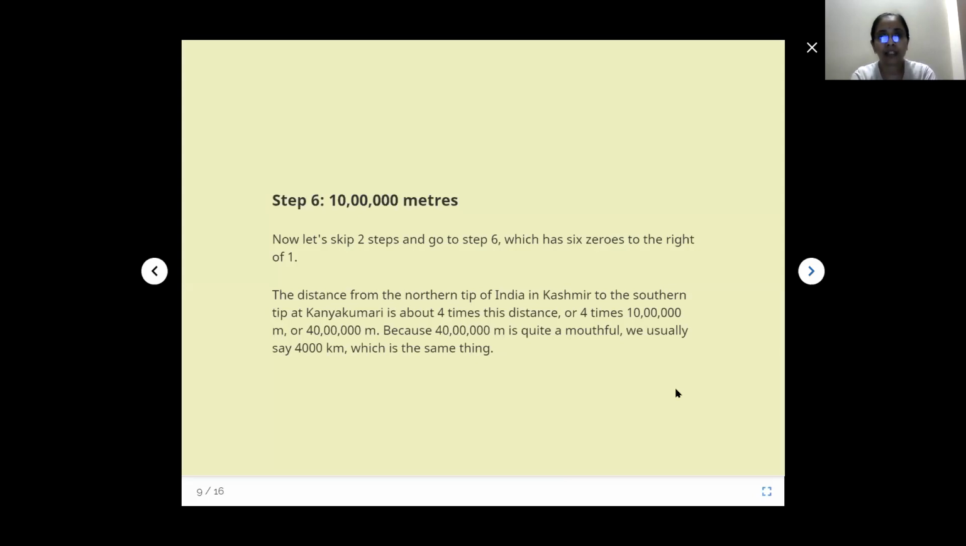So we had 3 zeros earlier, 4 zeros, and now we have skipped 2 steps. So we are at step 6 with 6 zeros to the right of 1. The distance from the northern tip of India in Kashmir to the southern tip of Kanyakumari is about 4 times this distance, or 4,000 kilometers.